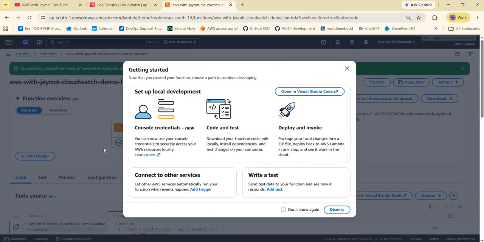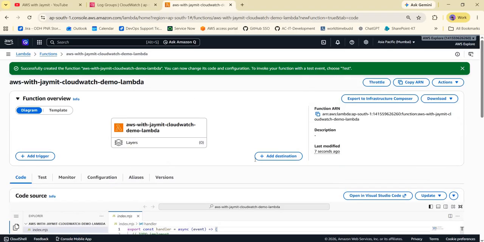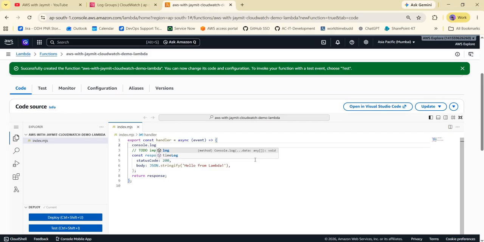So here we have created one simple Lambda function. This is the code of that Lambda function. Let us do some console log as well, for logging purposes. So we are doing console.log debug1 here, and we are deploying this Lambda function change.